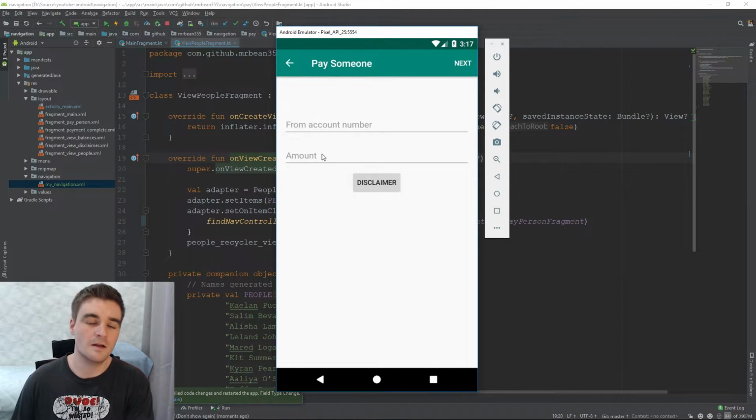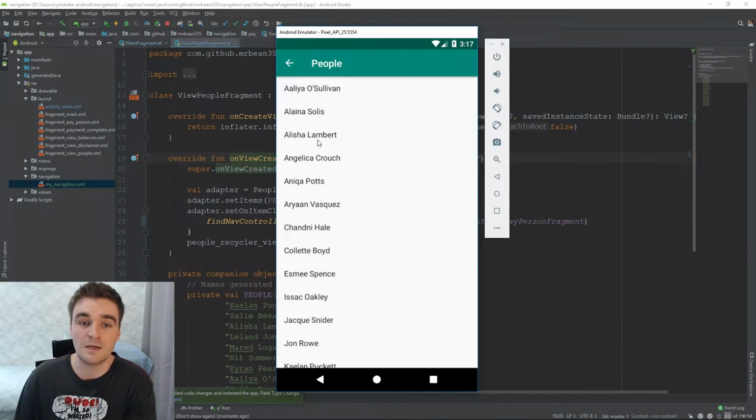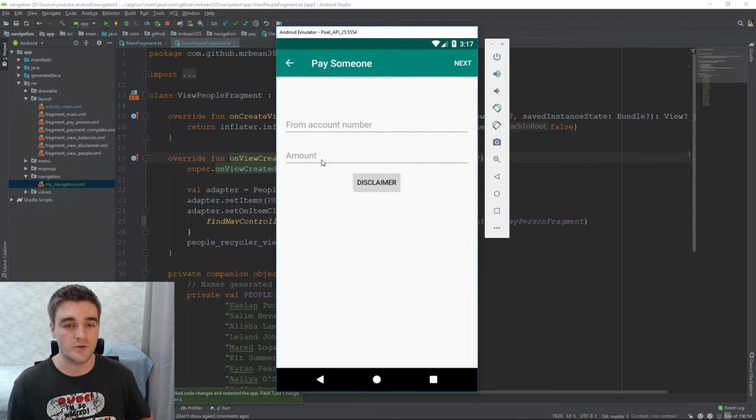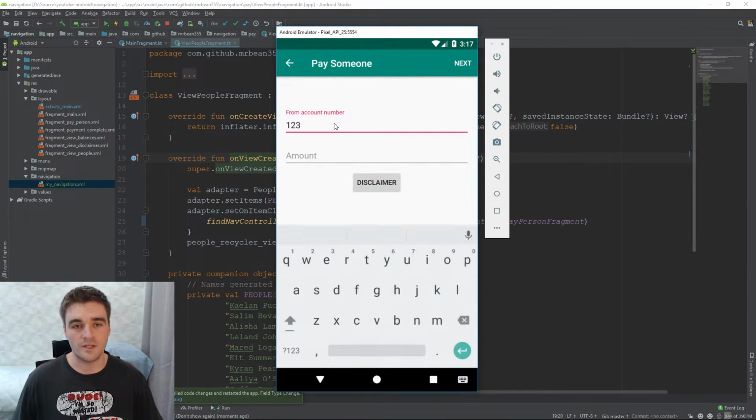Oh, by the way, we also should be passing which one we clicked on to the next fragment because you need to know who am I paying, but we'll get to that at a later stage, don't worry yet. I'm just focusing on the navigation from screen to screen now. Cool, so now we can click on someone and we get to the screen. We can then capture some information like account numbers and the amount. Now we need to implement the disclaimer click and the next click.